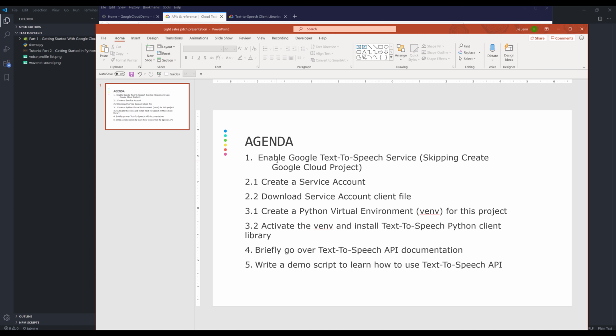So in this video, I'll walk you through how to enable Google Text-to-Speech API service. I'm going to skip how to create a Google Cloud project since I already have a video showing you how to create a brand new Google Cloud project from scratch. And we'll create a service account.